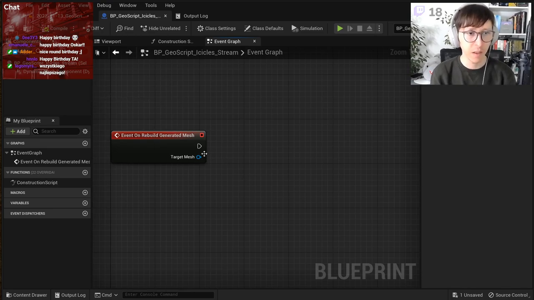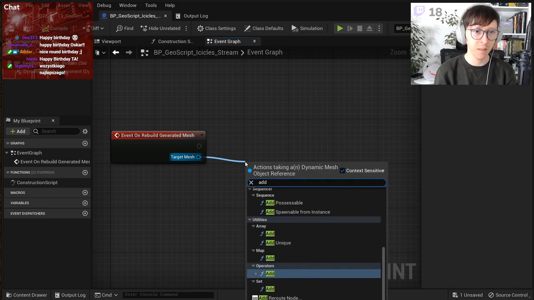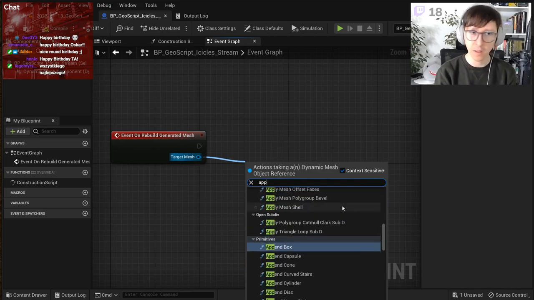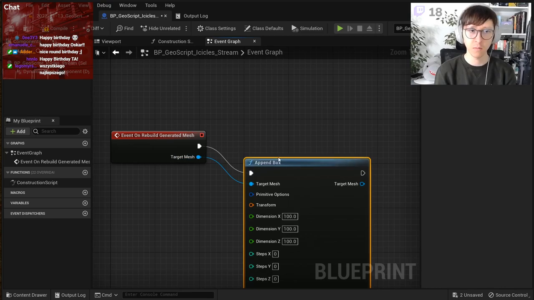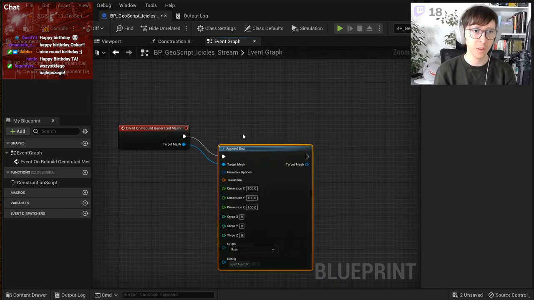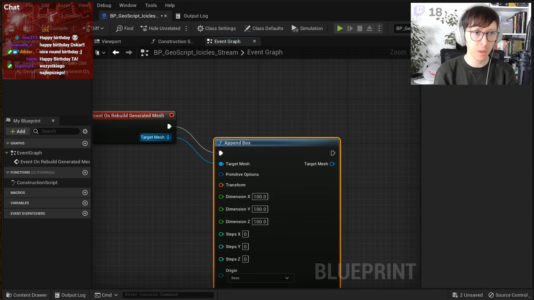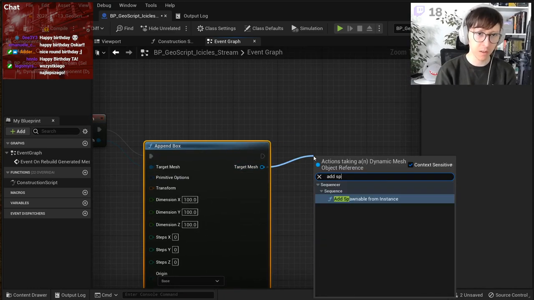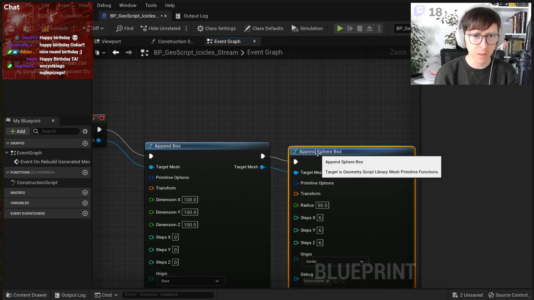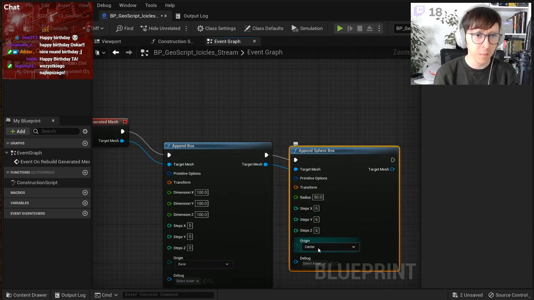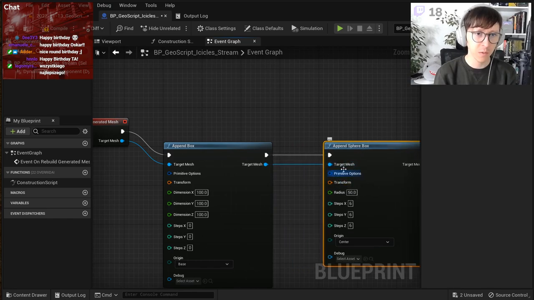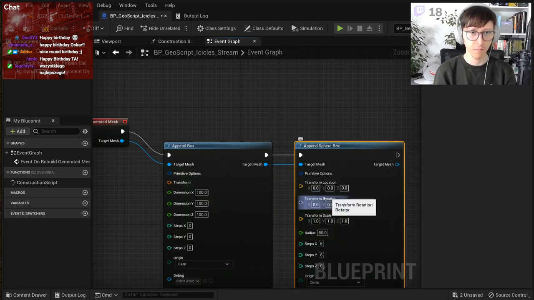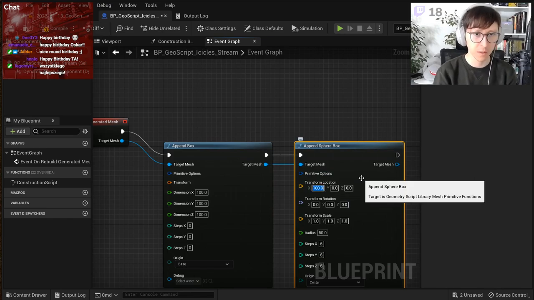There are two ways. Either you just add append box. Then you don't need to create a new mesh. You just add a box to that single mesh. And then you can continue. So you added a box and then you append a sphere, sphere box. And a step center, here's a transform. So we're gonna split this. Then transform location by 100 in X. Right?